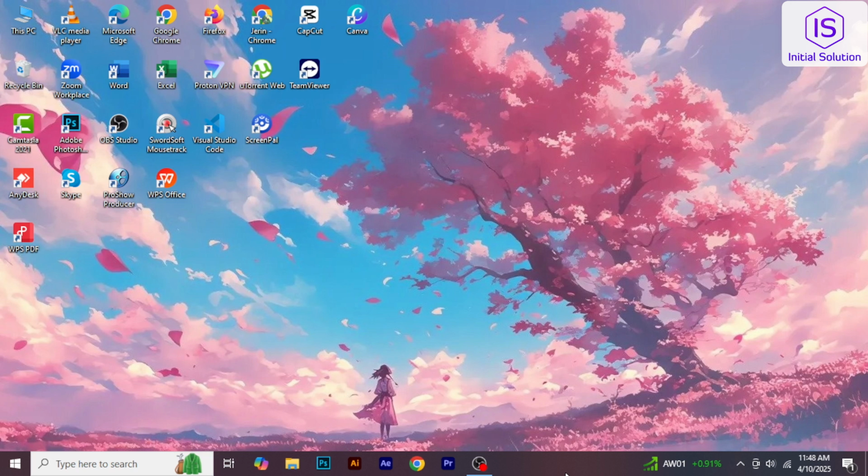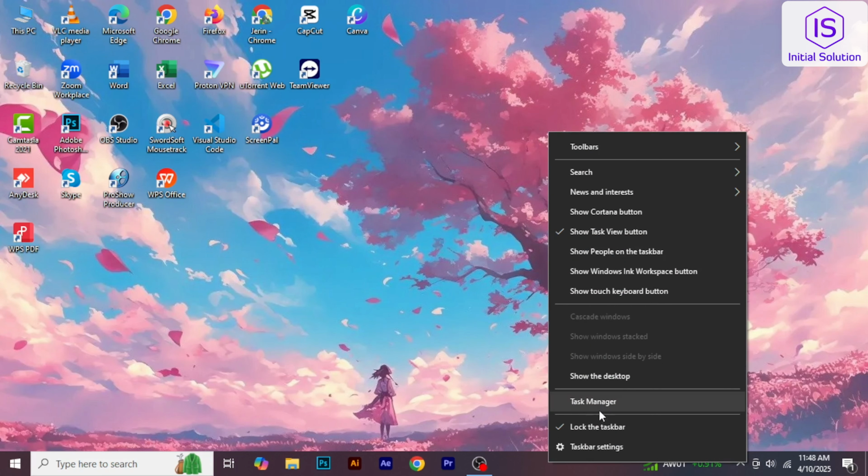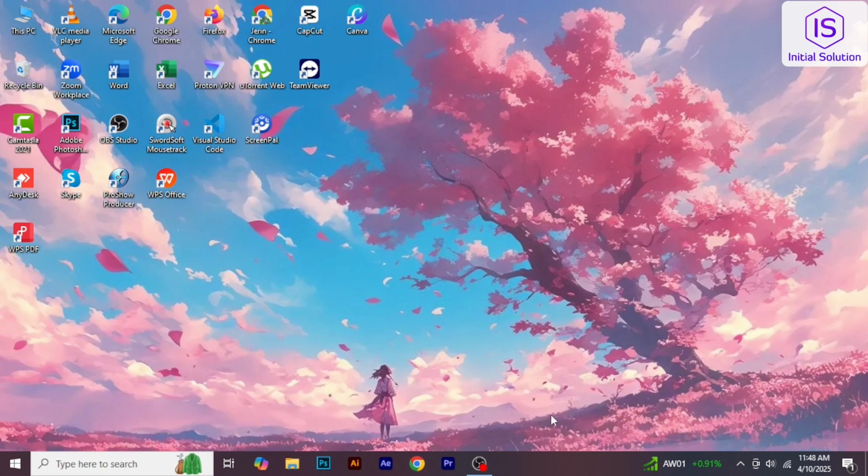At first, you have to unlock the taskbar. To do that, right-click on an empty space on the taskbar. From the menu, see if Lock the taskbar is checked. Click it to unlock the taskbar.